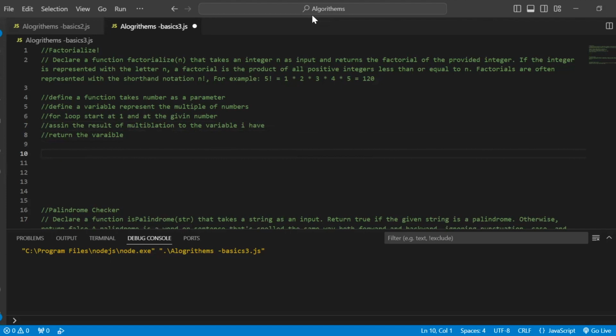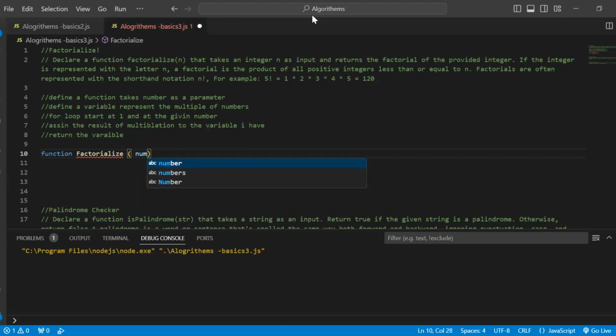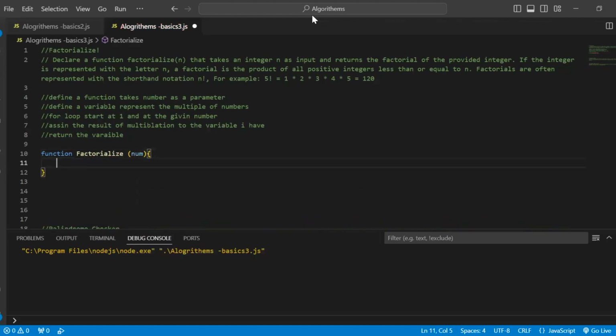Okay, starting with the code. Of course, I want a function. This function we will call factorialize. We will take a number as a parameter, and then I want to define a variable, factorL. I'll set it equal to 1.